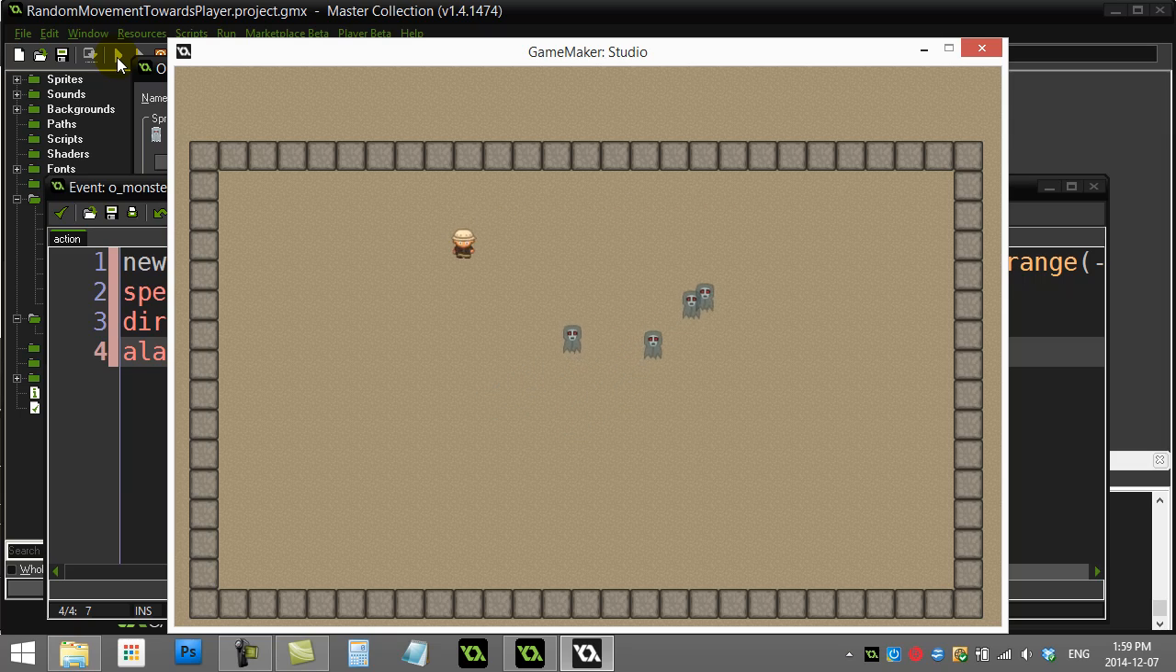So hopefully that helps get you started on making things move randomly, but putting a little bit of pressure onto the player, right? Always nice in a game.